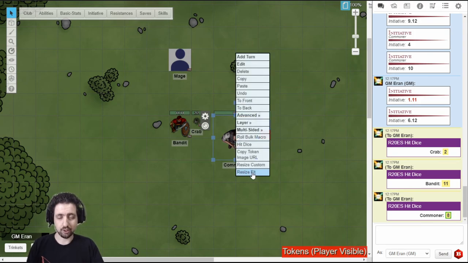The resize fit option fits the token to the width or the height of the map, whichever is shorter, and it's mostly used for maps. See the creating a new maps video.